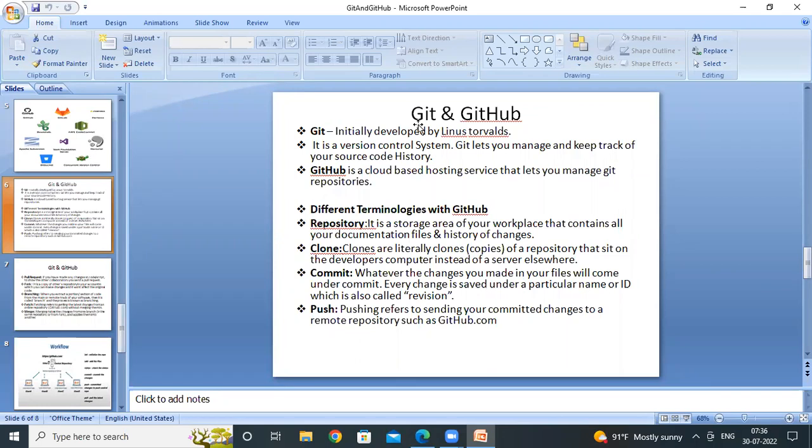So what are the different terminologies you will use in GitHub? The first one is a repository. It is a storage area of your code that contains all your project files. All your changes will be available in that repository.